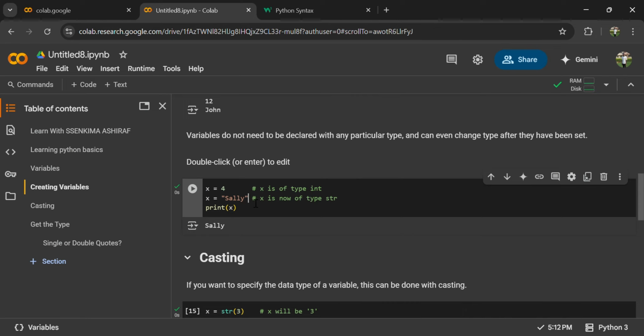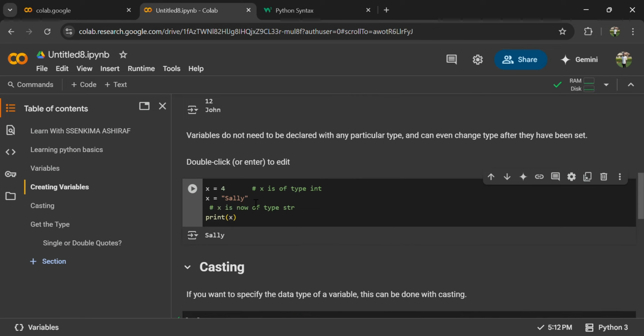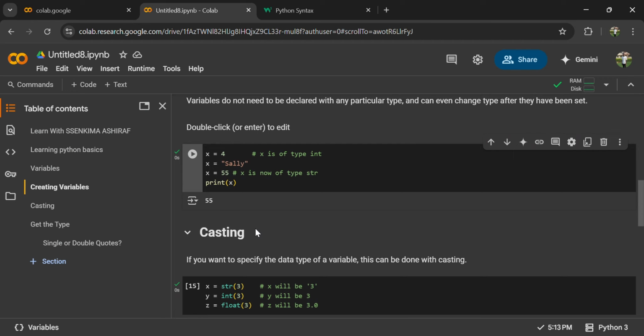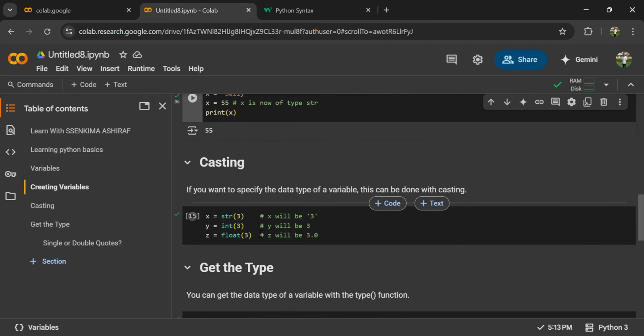Even if you write let x equals 55, it will print this last line of code. It first reads the first line, the next line, then prints the last line. That's how programming works.